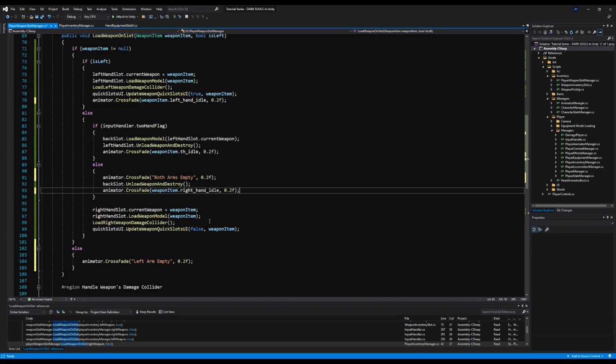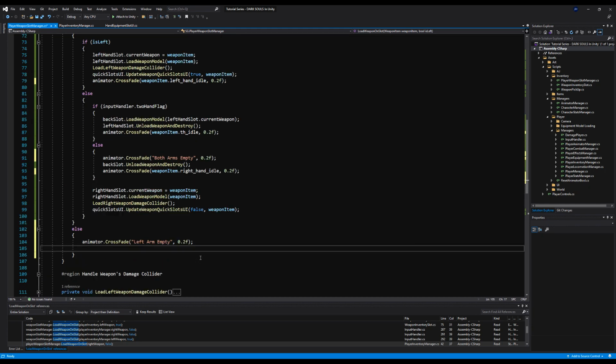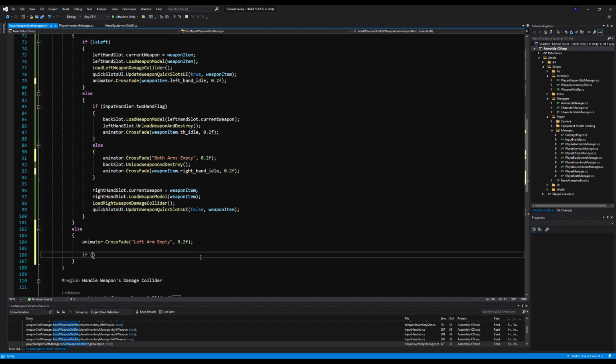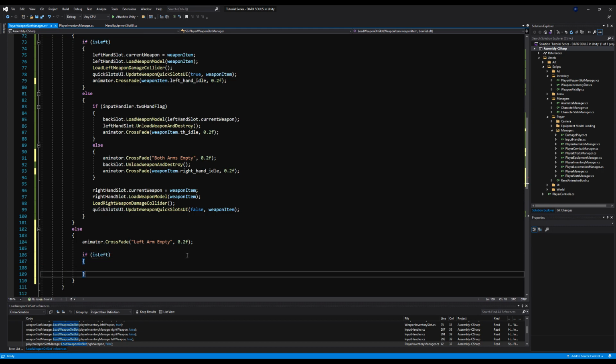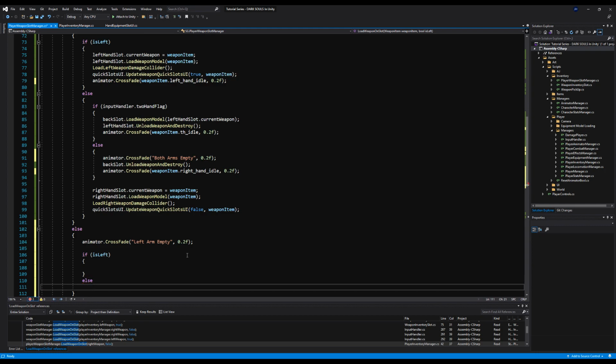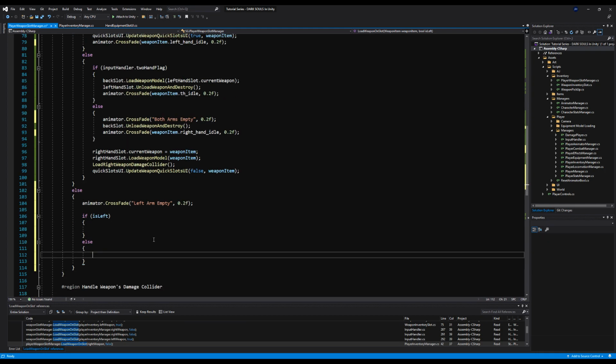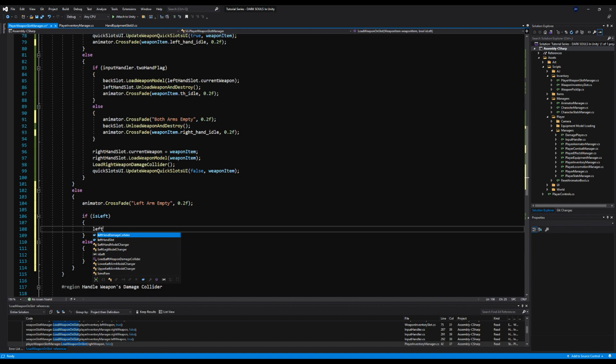All right, now down here in the else function, let's actually set up the code to assign our unarmed weapon. So we're going to say if is left, do some logic, and else is right. It must be. So if it's your left hand, assign the unarmed left hand weapon. If it's your right hand, assign the unarmed right hand weapon. And we're going to say first, left hand slot dot current weapon equals unarmed weapon.